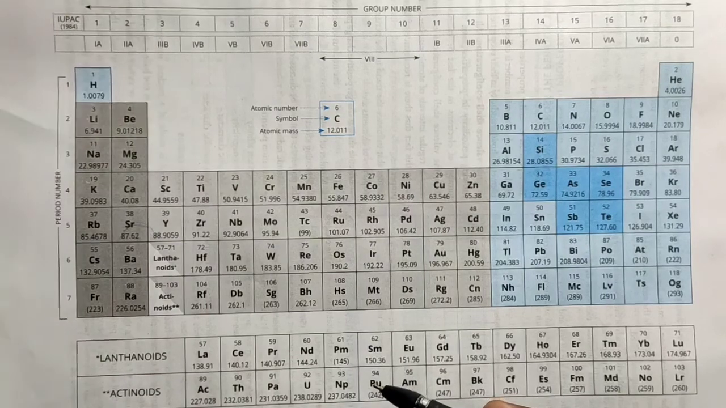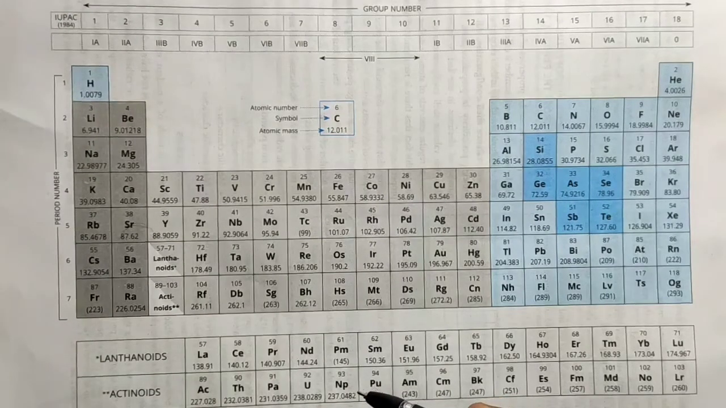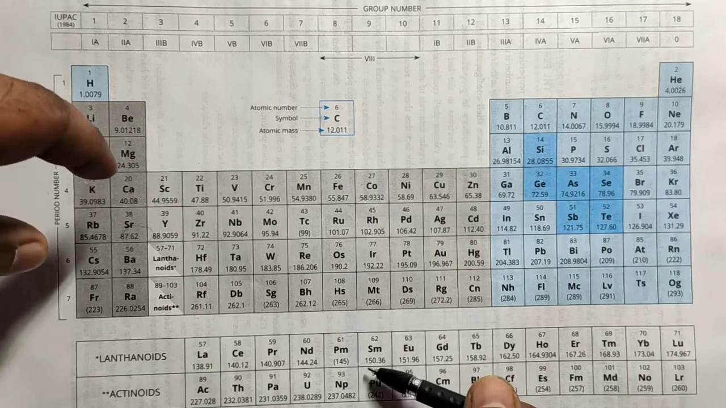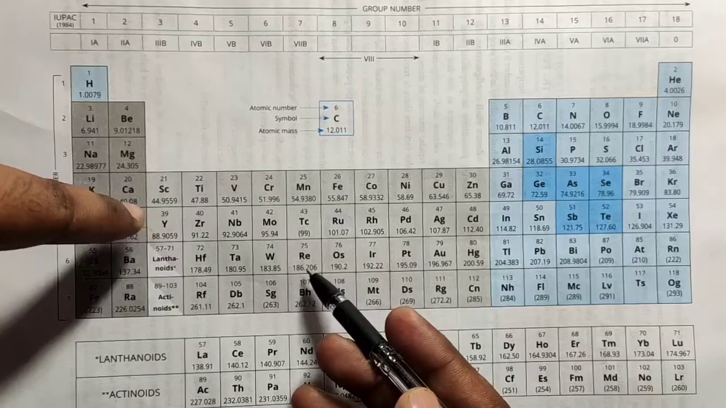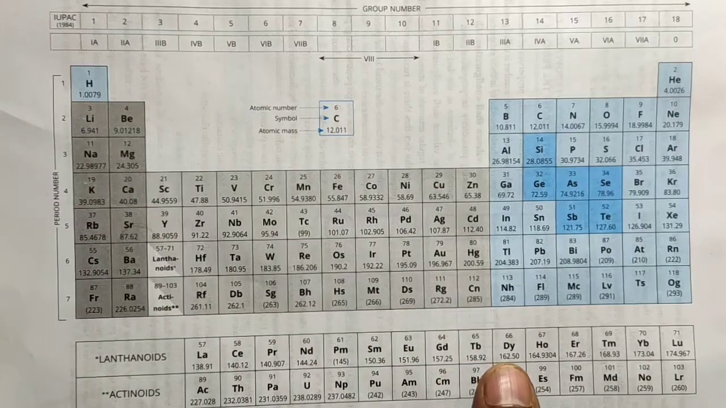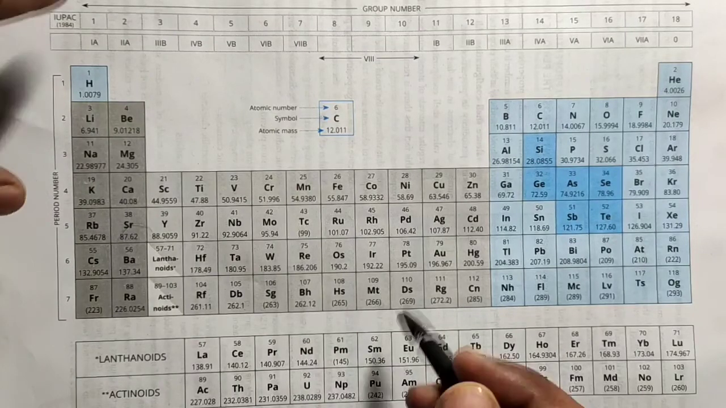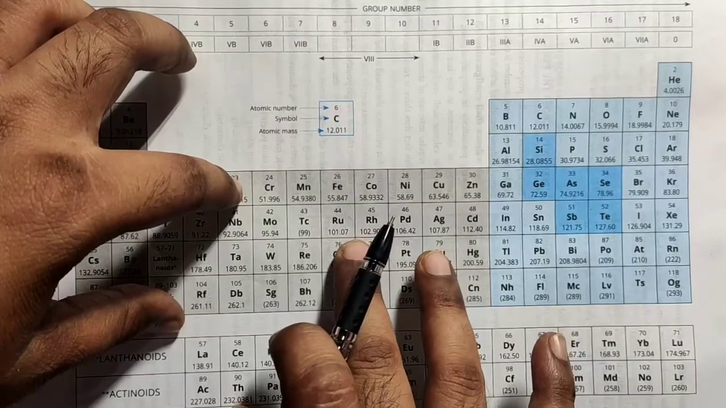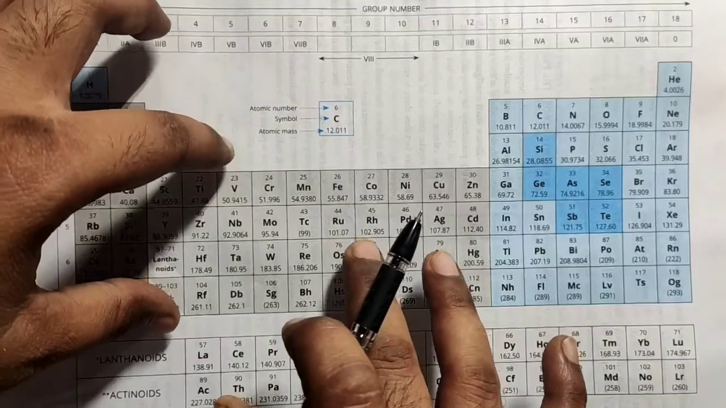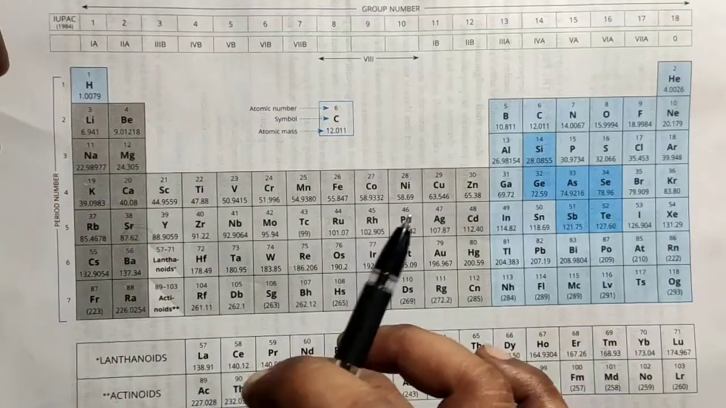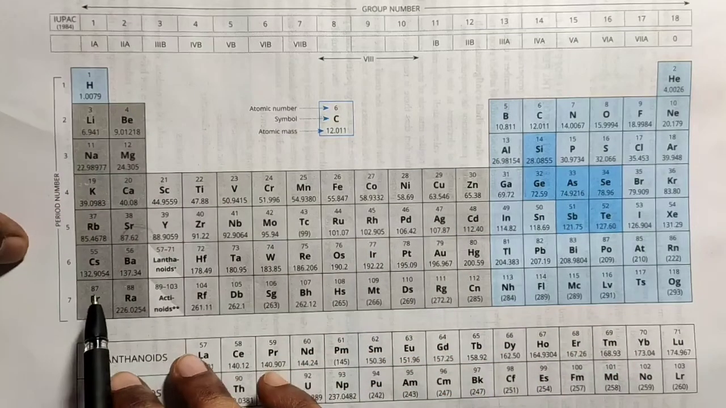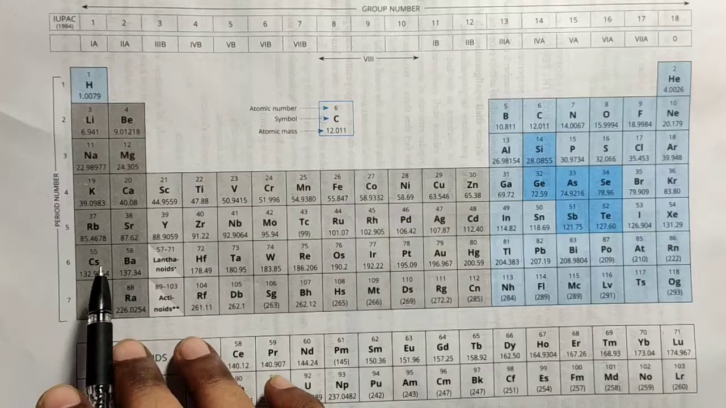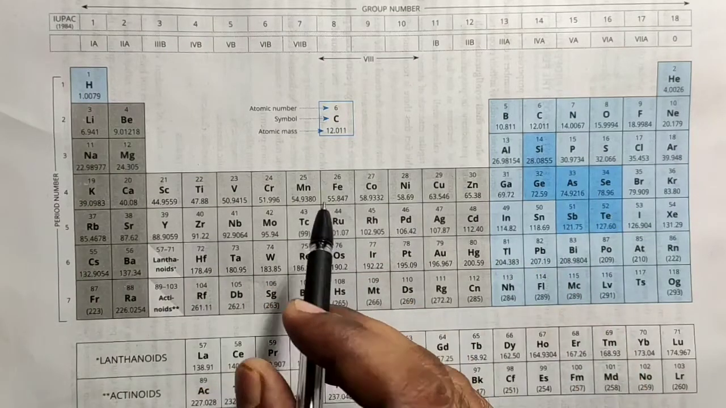They have the last shell, second last shell as well as the third last shell, all three incomplete, and they are also called f block elements. The transition elements are also called d block elements. Now these are elements that we don't have to go through in much detail. This year we are going to read only about the representative elements.